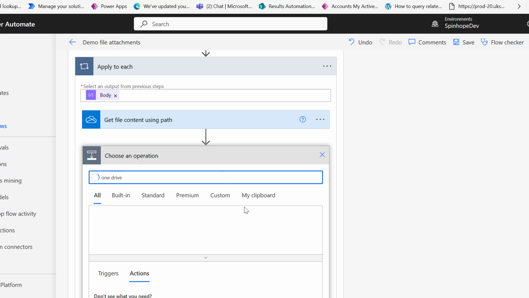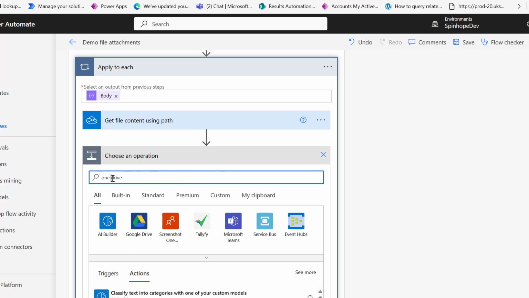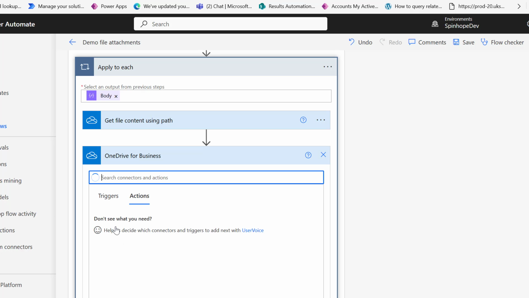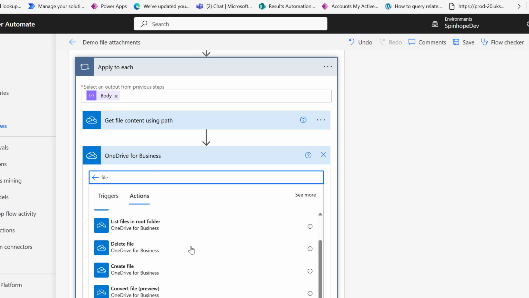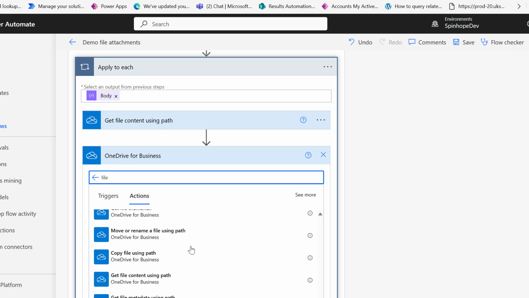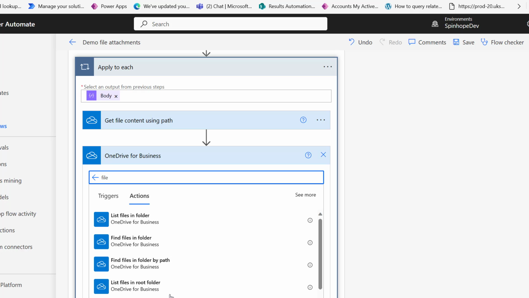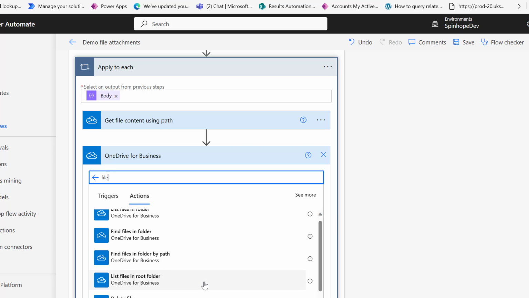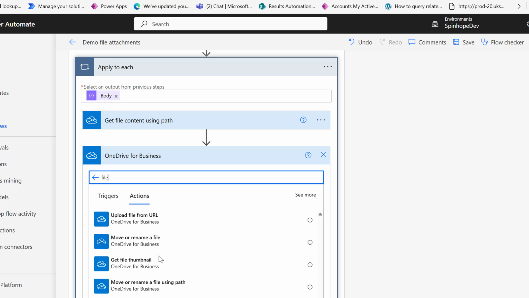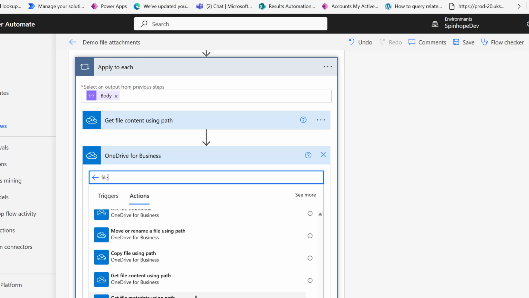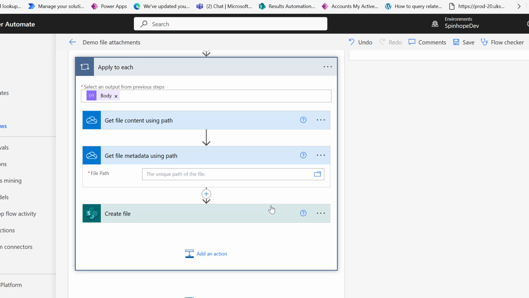So if you look at OneDrive, then underneath you can see here the file, search for file, and we are interested in the get file metadata. See that? So get file metadata there. You can use those to get it, or there is something else also there, I think. Find files folder by path, list files in root. That's not the one we want. Get file metadata.